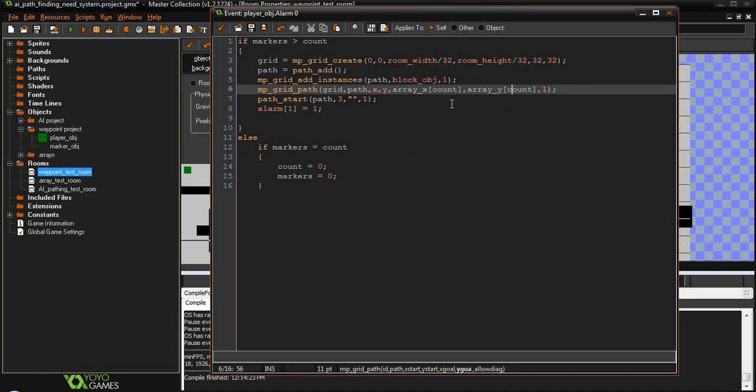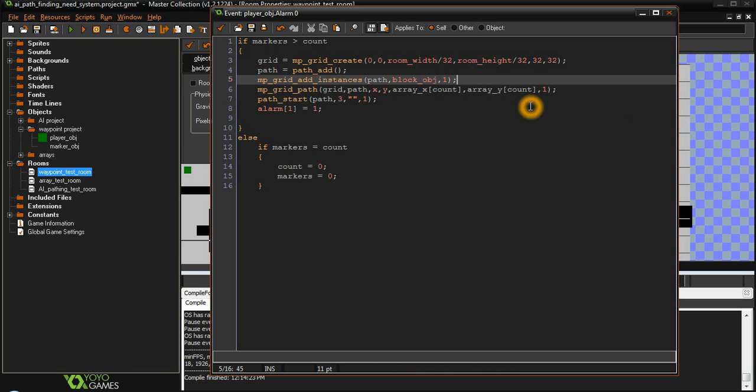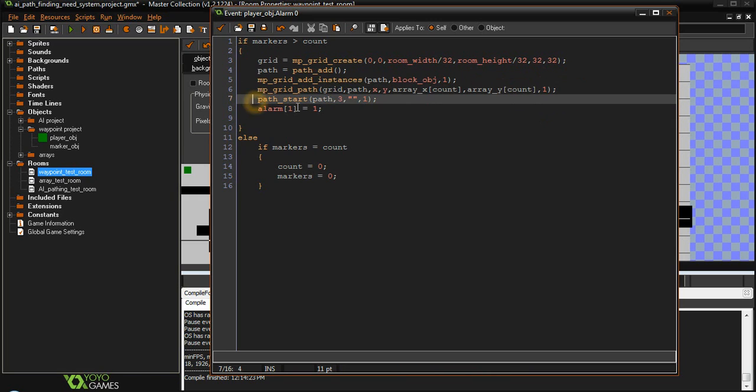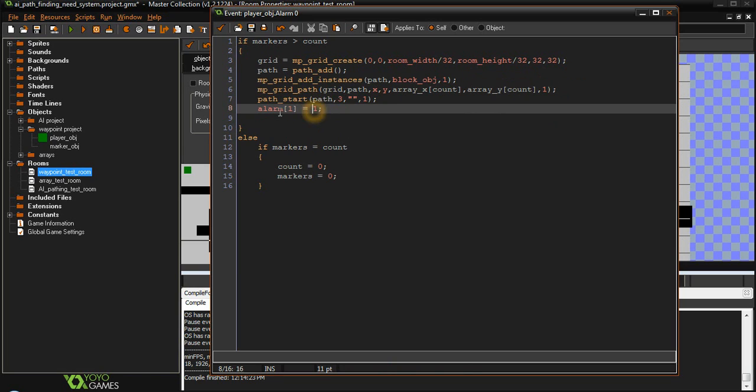This would be the first location. If this is the first time around, it would be the first waypoint location. All right. So this is basically your waypoint right here. And then when we've finished that, we're going to say yes, allow 1. You can say true if you wish. And then we're going to start the path. And then we're going to call alarm 1.